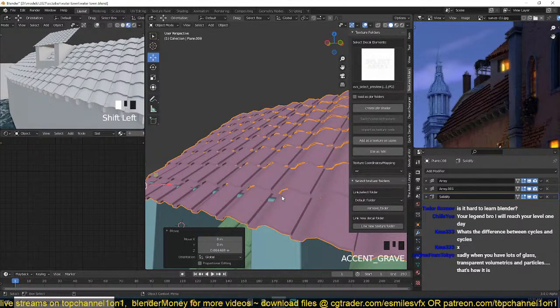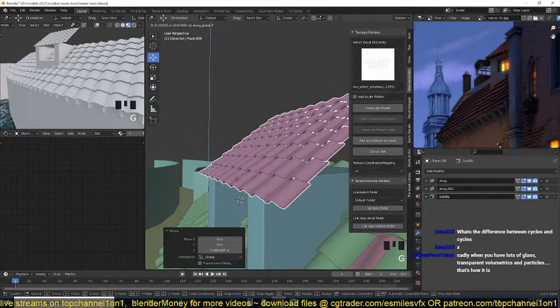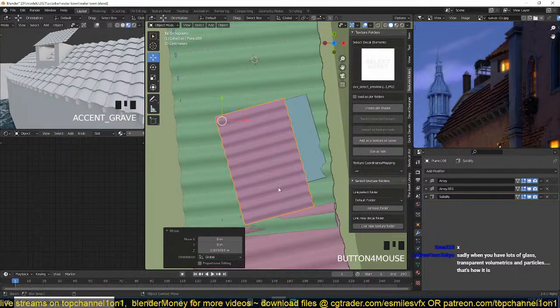What's the difference between Cycles and Cycles X? You mean Cycles and Cycles X? Yes, Cycles X is a more improved version of Cycles. So there was a major update. Certainly when you have lots of glass, transparency, volumetrics, and particles, that's how it is. Yeah, very true, very true.